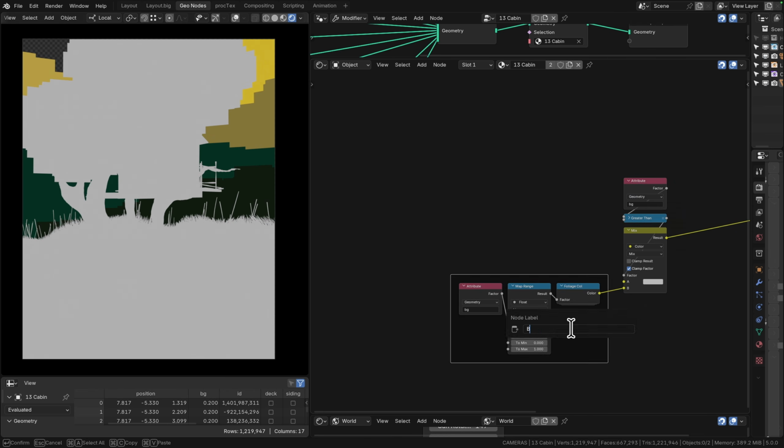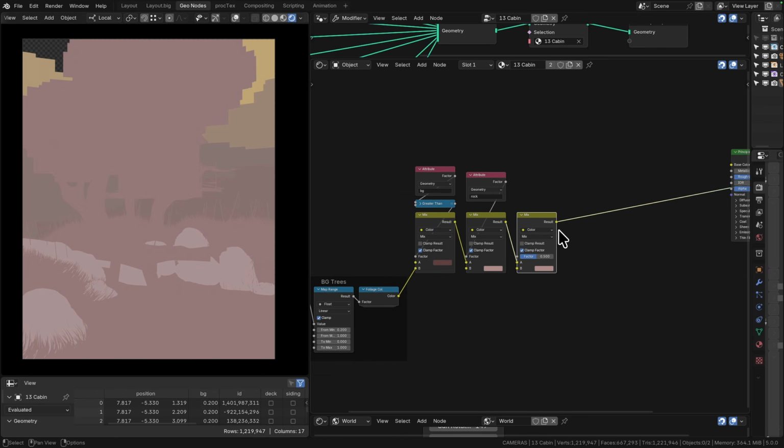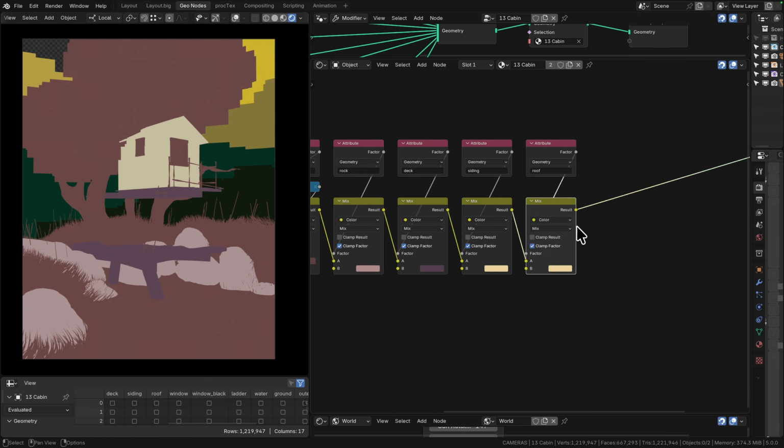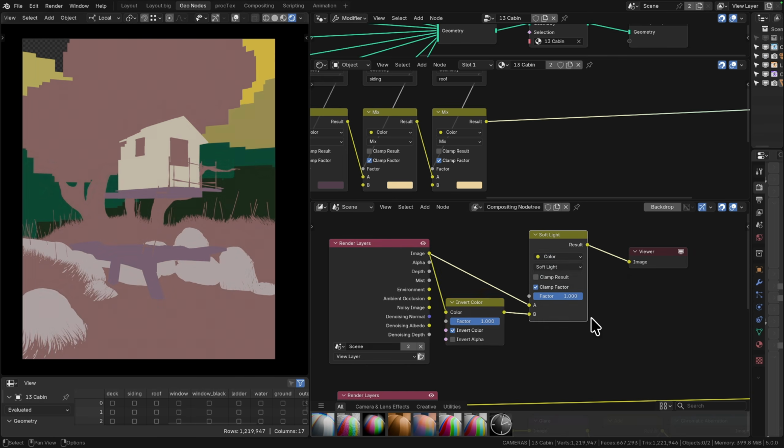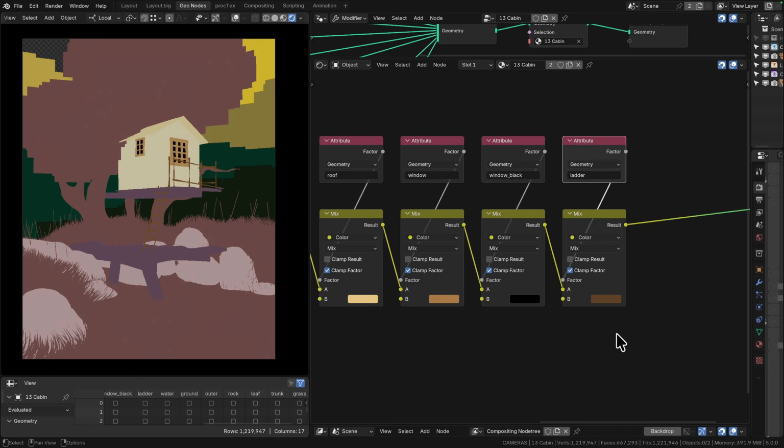So as we come into the shader now, I basically just dumped a whole load of flat colors onto everything, just masking things out. I used named attributes in geometry nodes to create masks for each section.